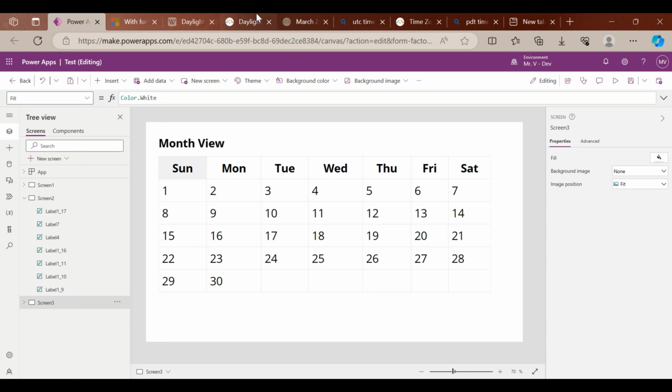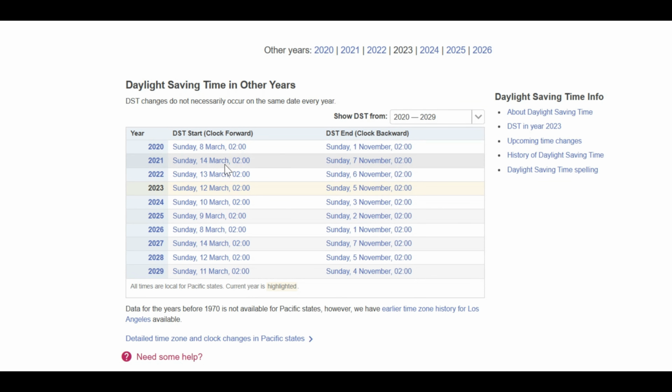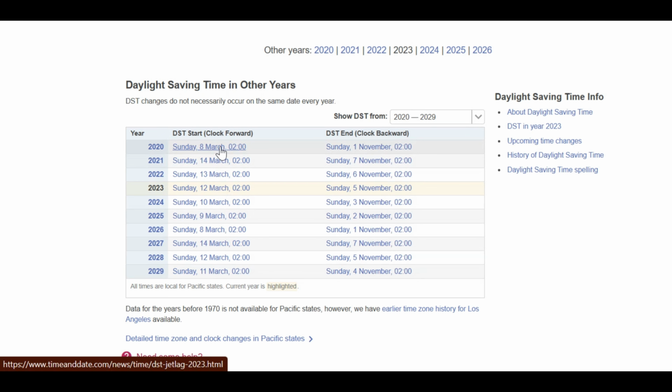If you look at the history of Pacific time here, the daylight saving time is getting started in the March month of every year. The March month is constant till 2029 from 2020 onwards. And the daylight saving end time, the November month, is constant. So in every November, it is getting ended. In March of every year, it is getting started. And the year changes.